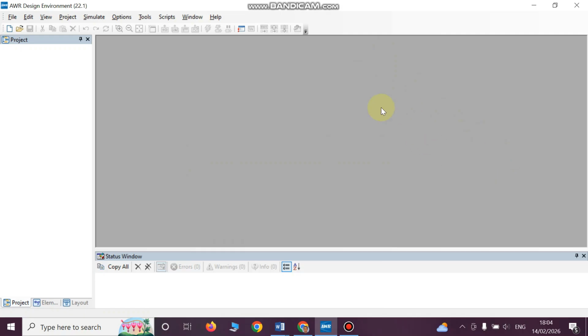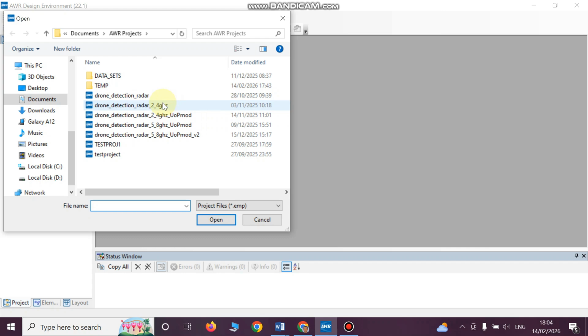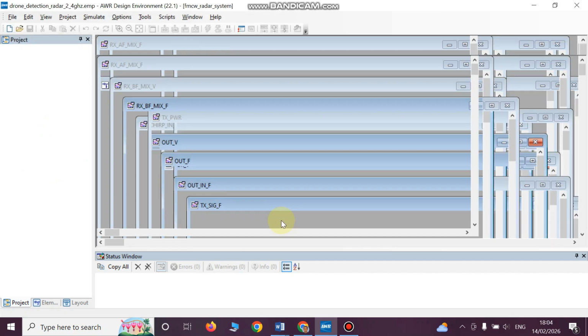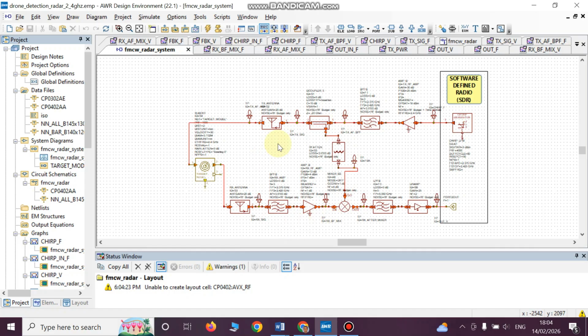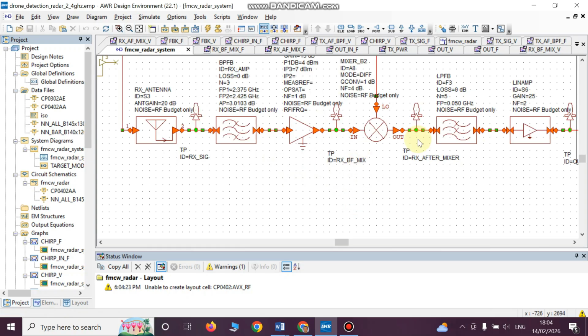For that, I have opened my software, AWR software. Let me open an example project. This is one of the projects that I'm working on. I will upload an S parameter file to this amplifier. Let me zoom in. Okay.